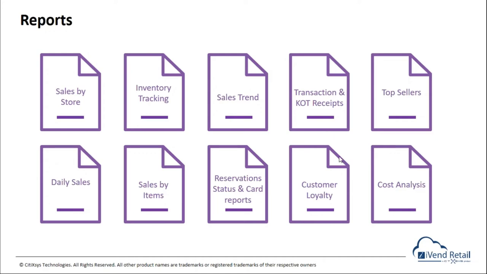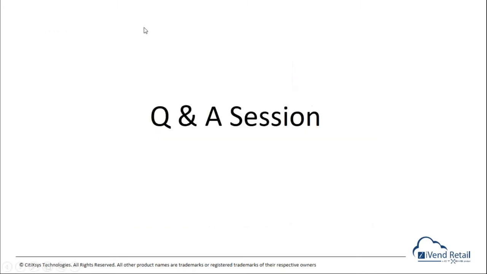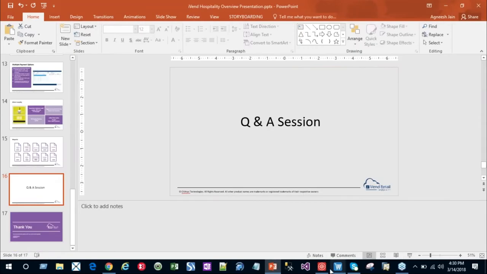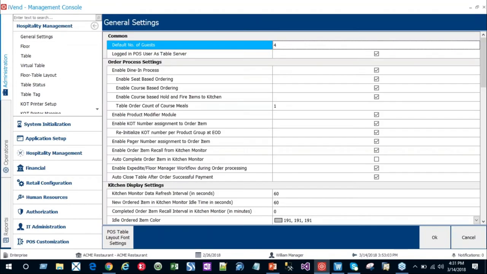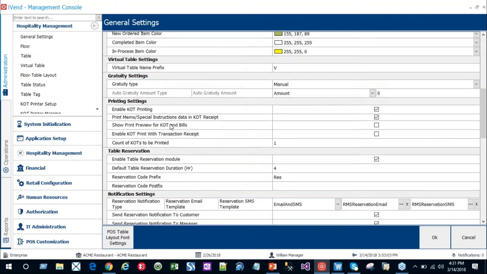So to continue further, I will straight away now jump to the product. Let me show you how it looks. Once the add-on is installed, you will see hospitality management as a special menu here, with journal settings, which we spoke about before. You will see a lot of settings available here, and based on your configuration, the system will start behaving like that.